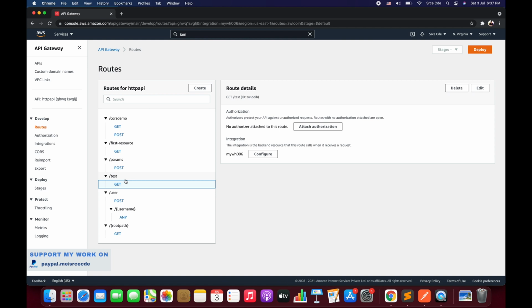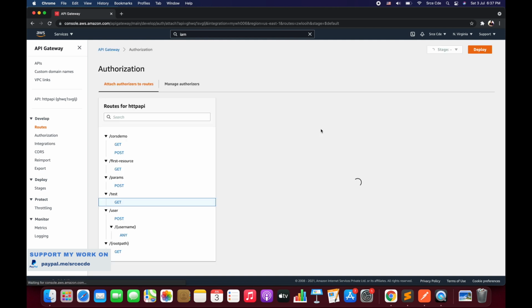For example, I want to authenticate the get method of the /test resource, so I need to select that, and then I need to click attach authorization. Similarly, you need to do this for each and every method of the resource which you want to authenticate. For this tutorial, we are going to enable IAM authentication for the get method under the /test resource. So I'm going to select that and I will click attach authorization.